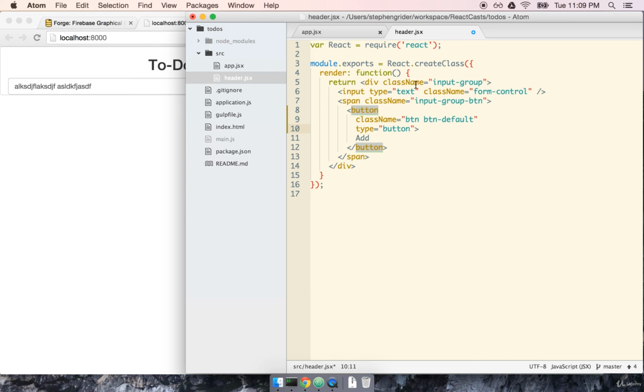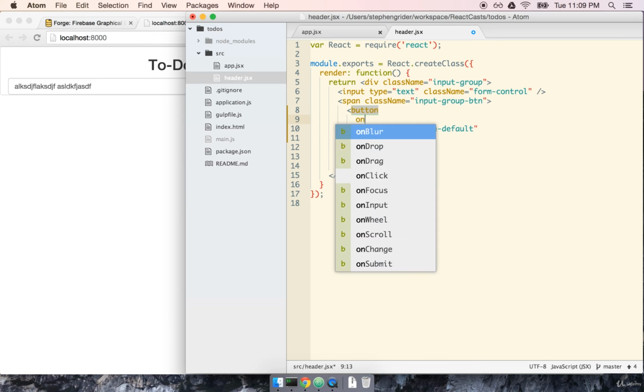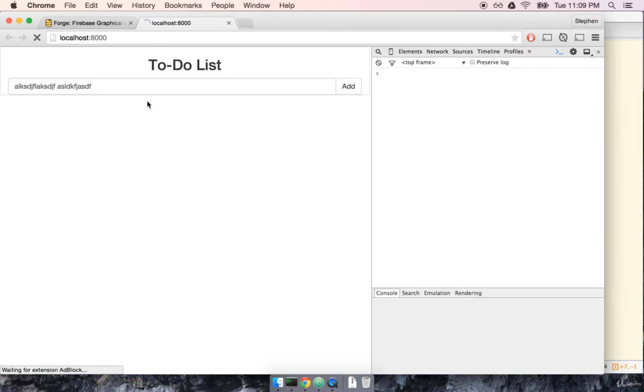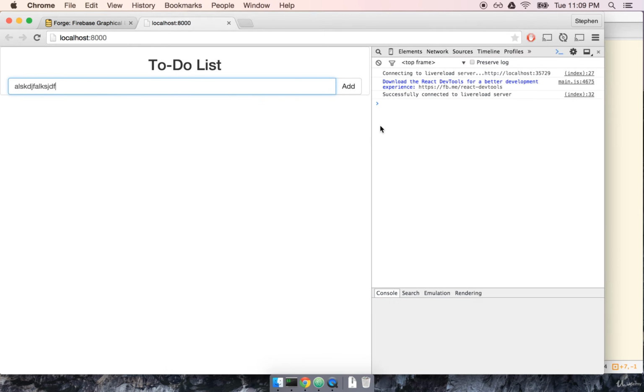So inside of header.jsx, I'm going to do a little bit of indentation work on button, and then we'll add our event handler. We'll say on click, run the function this.handleClick. And at the bottom of our component, we'll implement handleClick. Cool. Let's make sure this is working by just console logging "I was clicked." Our browser will update, and then we can enter some text and click add, and sure enough, there's our event handler.